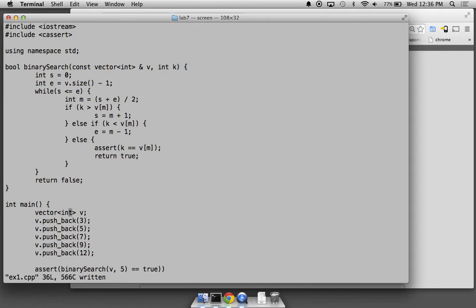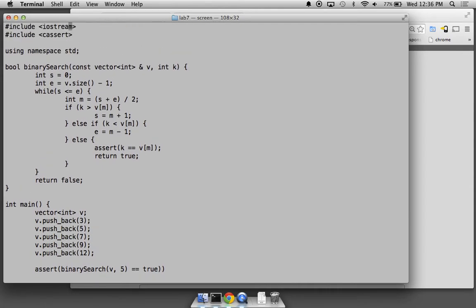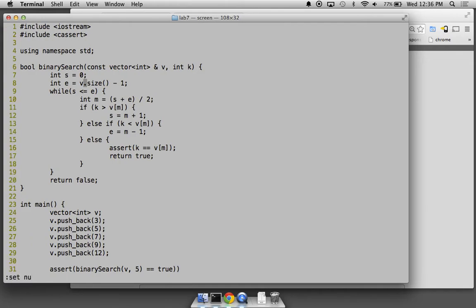Let's see how this works. You know it's not going to compile, right? What do I need to fix? Include vector at the very top. Line 3, you've got to include vector. Yeah, thank you.